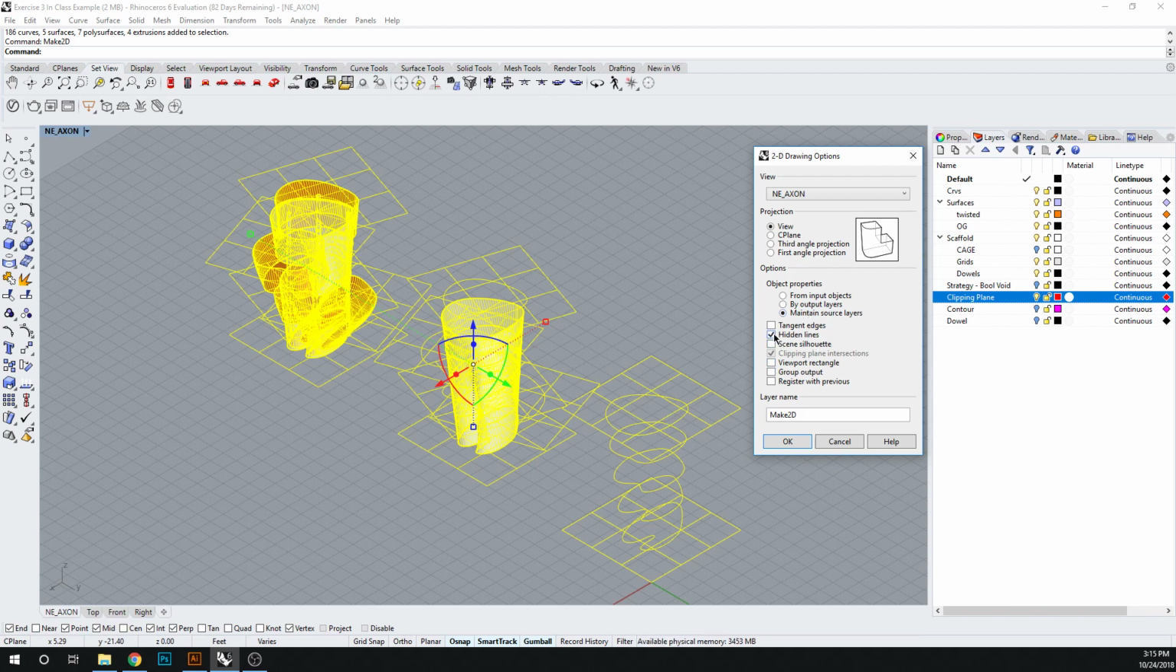The next thing I want to do is look to see if my hidden lines are checked. Hidden lines is whether or not to include lines which are obscured by a surface or a polysurface. In this case, I want to say yes. The other thing is whether or not you have a clipping plane active. At the moment we don't have any, so that's okay, but later we're going to show how to introduce a clipping plane. And then whether or not you want to group your output. If you group your output, each set of curves or mappings gets grouped, and I find that difficult to edit. So I'm going to say no.